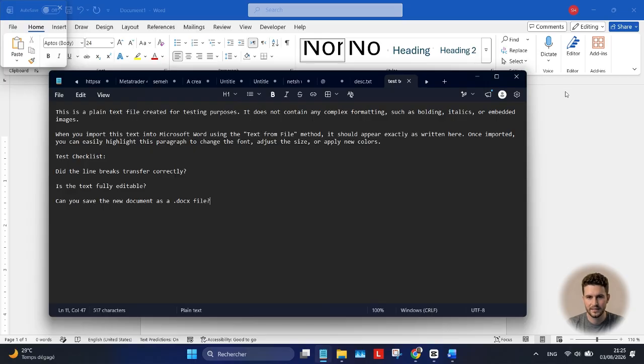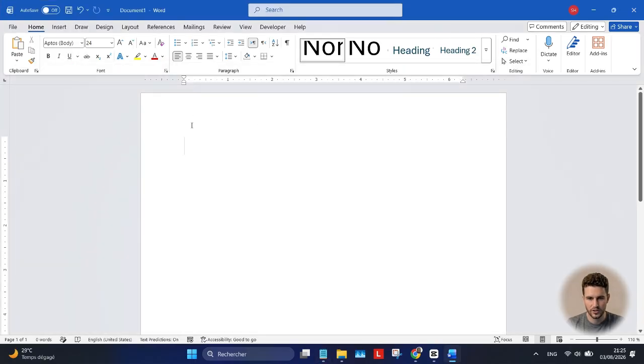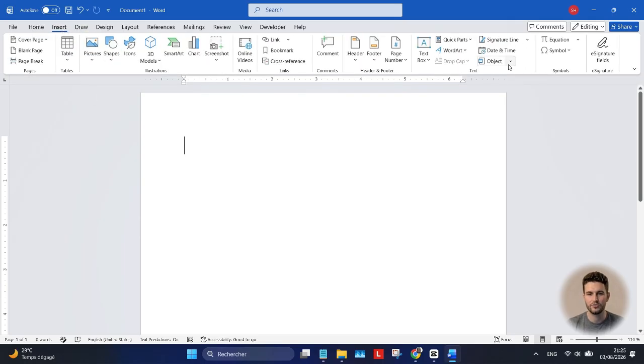Let's get started. First, open up Microsoft Word on your computer and create a new blank document. Next, look at the ribbon menu at the top of your screen and click on the Insert tab. Over on the right side of this menu, find the Object button. Don't click the button itself. Instead, click the small drop-down arrow right next to it and select Text from File.